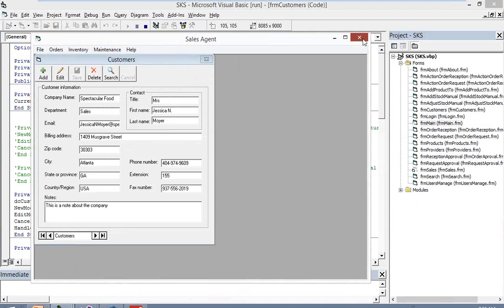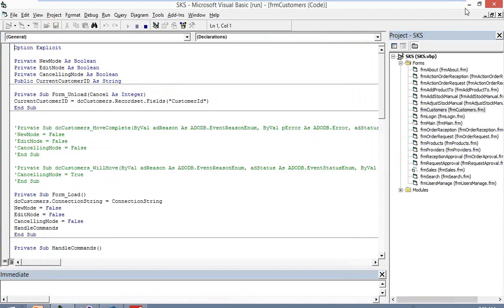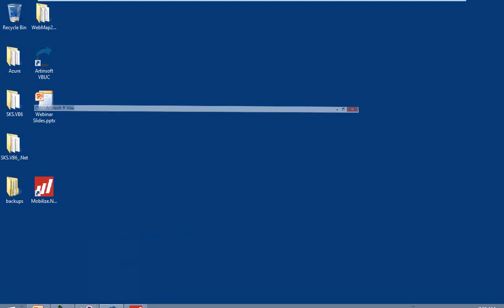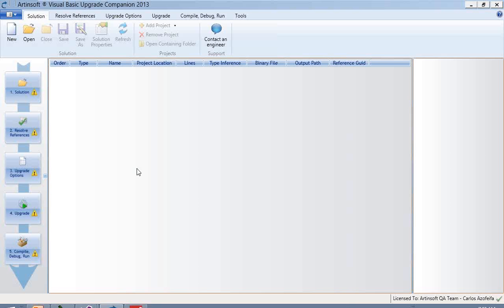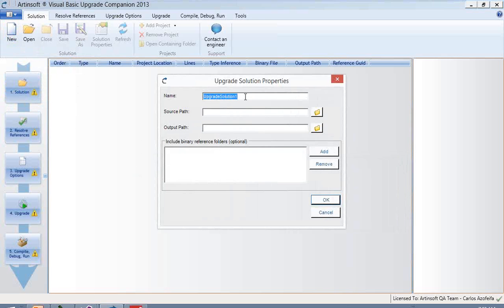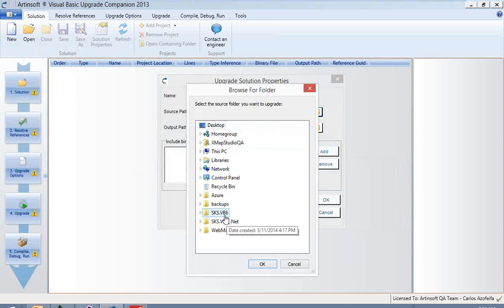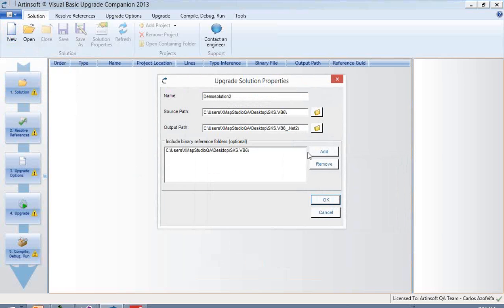So the first step of the process is I'm going to migrate this application from VB6 to C# and the .NET platform. So I'm going to do that using a tool called Visual Basic Upgrade Companion. The first step of the process is I'm going to create a new solution. I give the solution a name. I specify an input path, so the input path is the location of my VB projects, and I give it an output path.